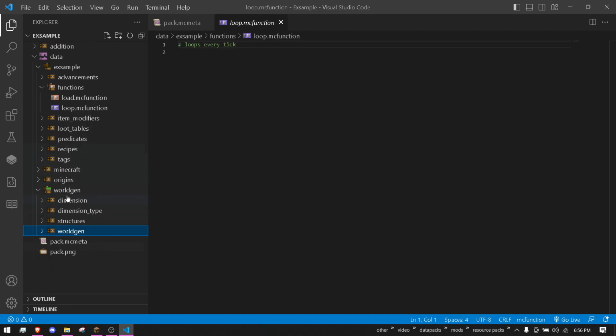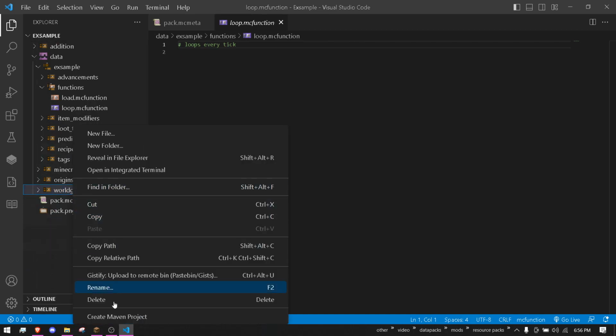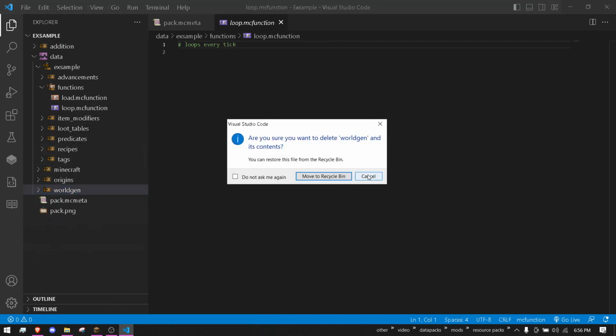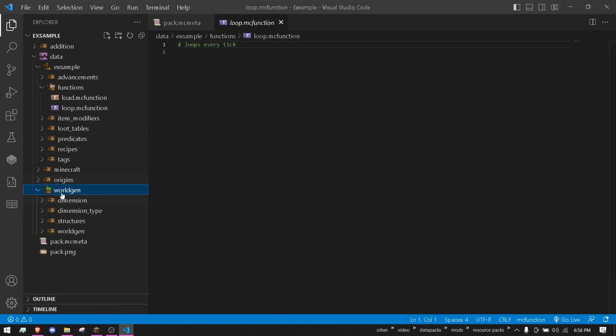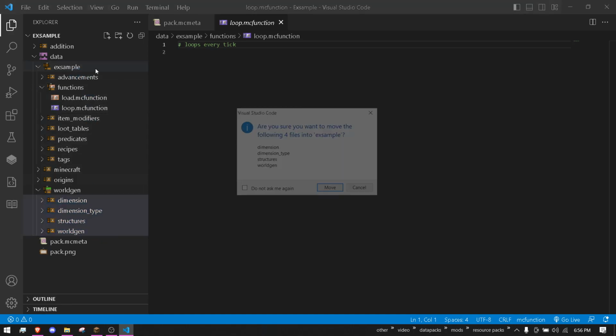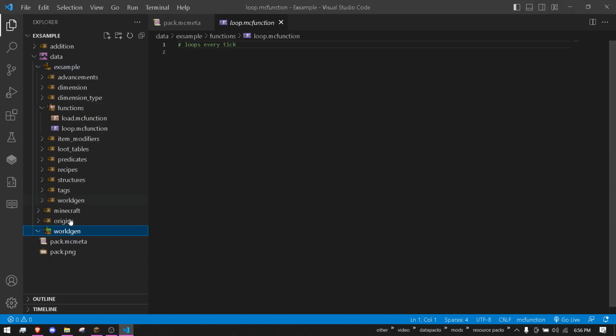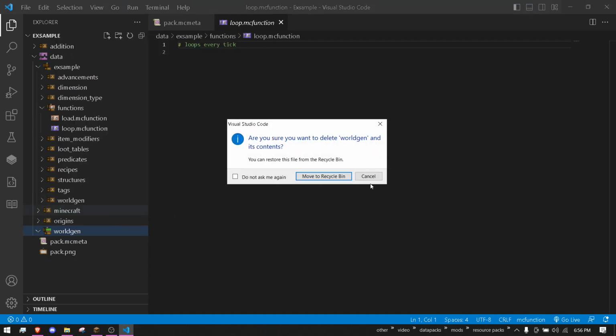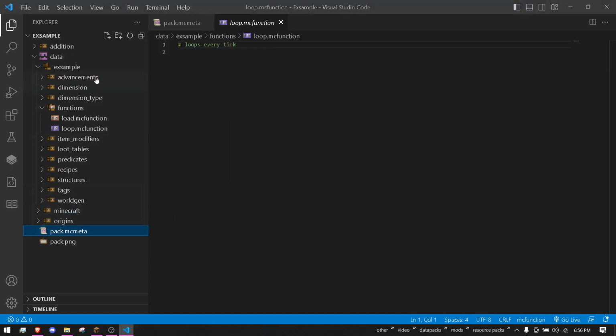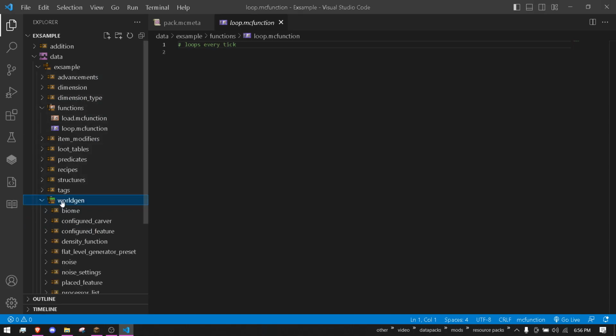So, yeah, but if you don't want to do anything with World Gen, you can just simply delete it. But if you do want to do something with World Gen, all you have to do is quite simple. Drag these over into your namespace. And then you can simply delete. And you're good. There it is. Now you have World Gen stuff.